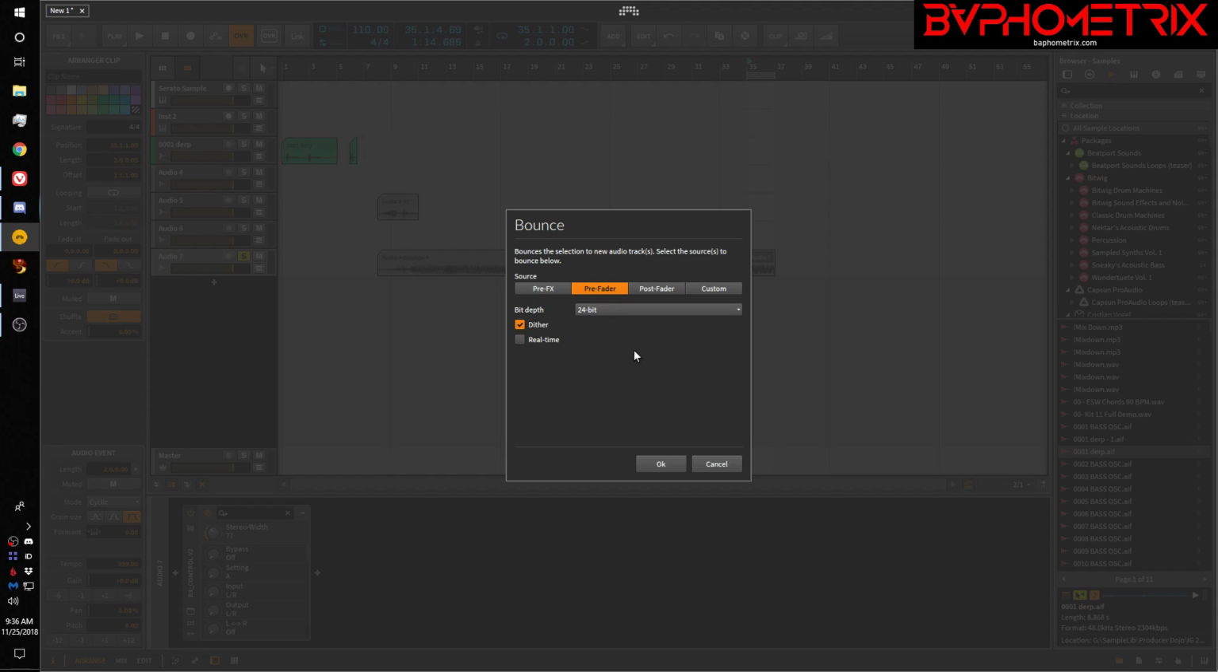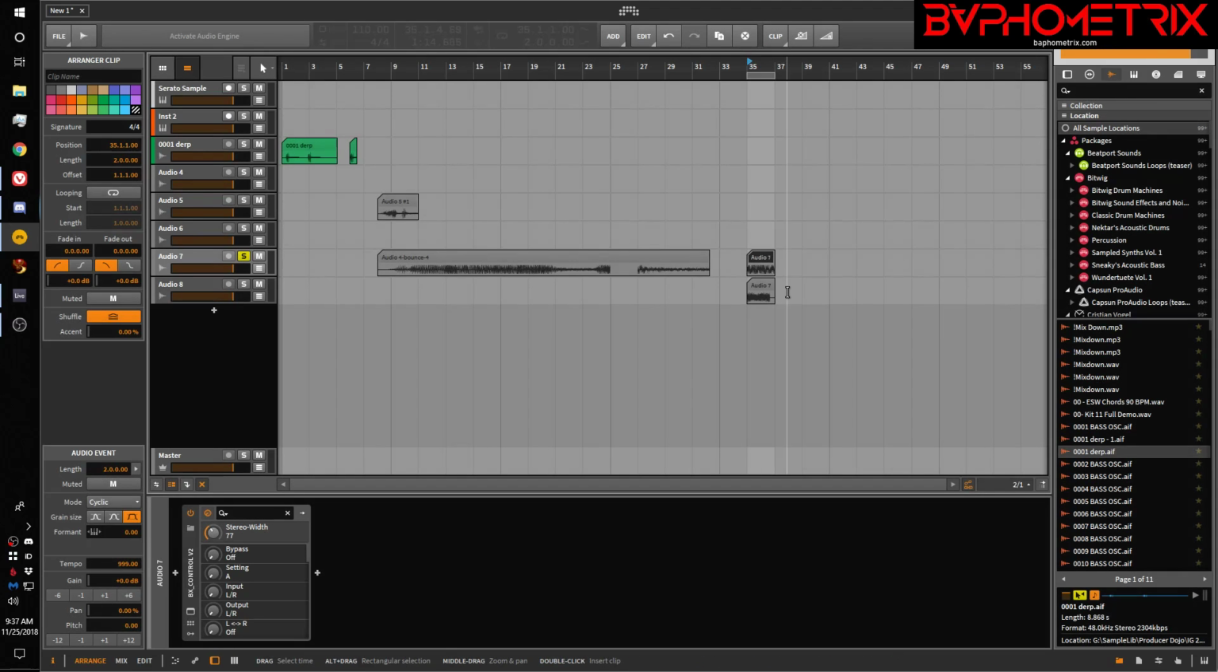And basically, anytime you bounce, your system is doing all of its processing at 32-bit floating point internally. So you can effectively think anytime I'm playing something in my DAW, it's running at 32-bit floating point. So every time you bounce to something lower, you always want to dither. Okay, so final sample, pre-fader 24-bit dither, and then we'll go ahead and bounce that out.